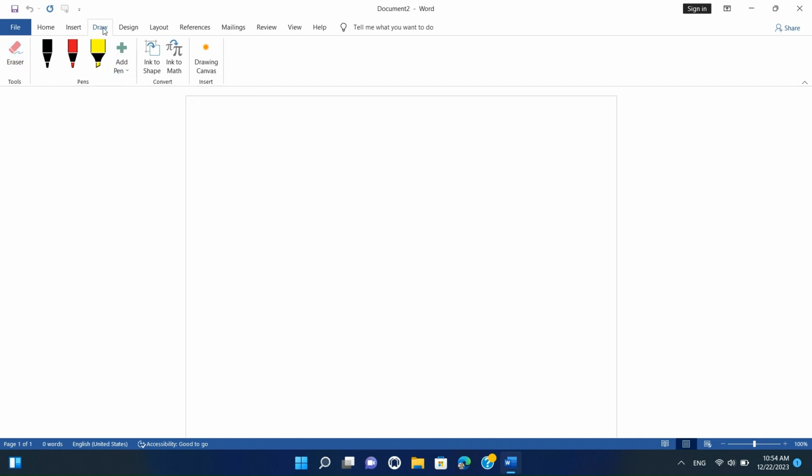Step 9. Start using the Draw tab. Click on the Draw tab to access the various drawing and inking tools that Word offers. This tab is particularly useful for creating illustrations, diagrams, or adding handwritten notes to your documents.